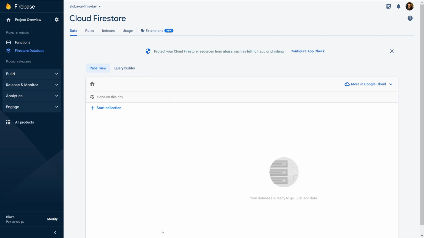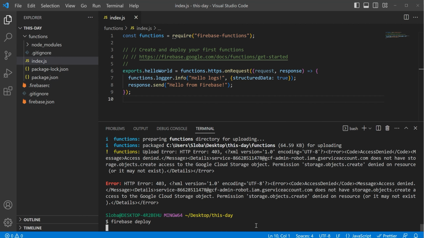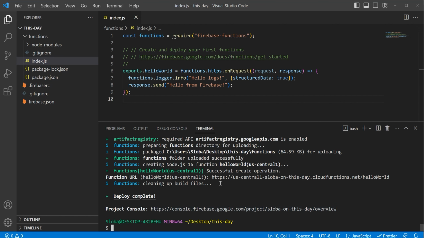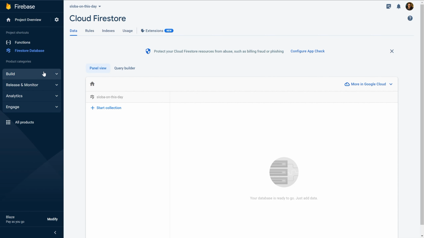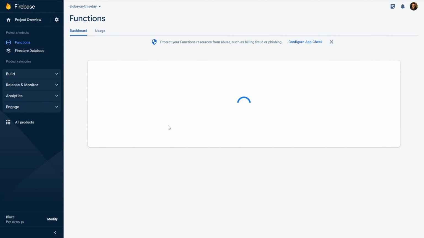And now let's open our project again and let's try to deploy once again. So run Firebase deploy and hit enter. Let's wait for a couple of seconds. And now the deployment has been successfully completed. Let's head over to our Firebase console once again. And let's open up Build and open up Functions. And here we can see the function that we just uploaded.